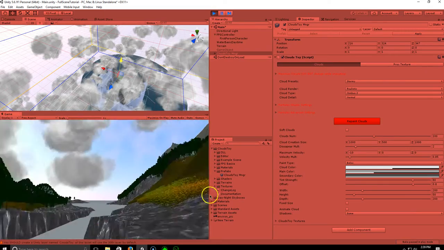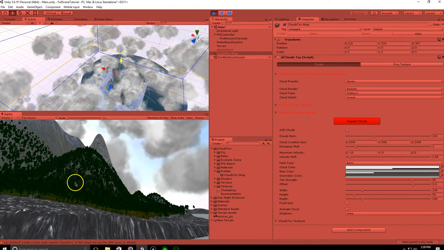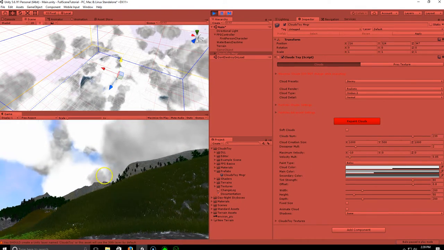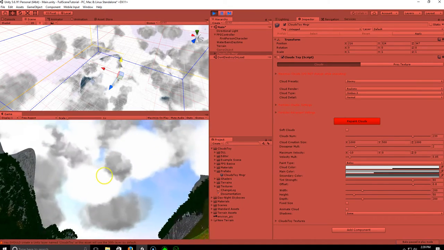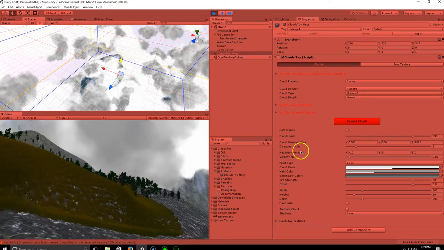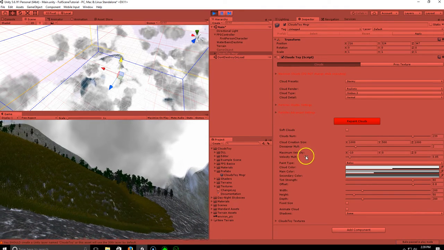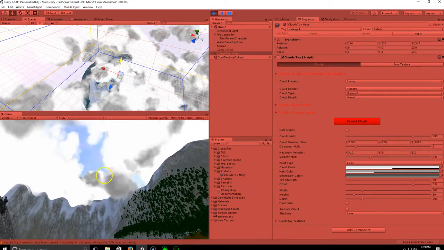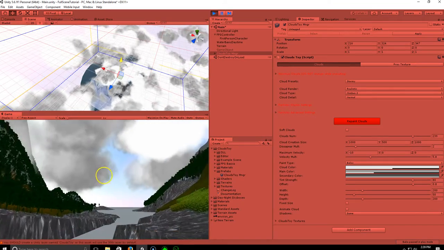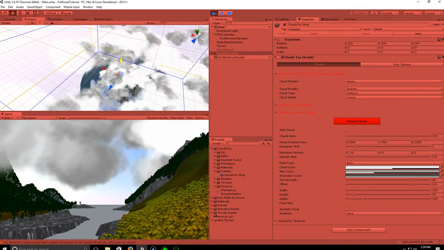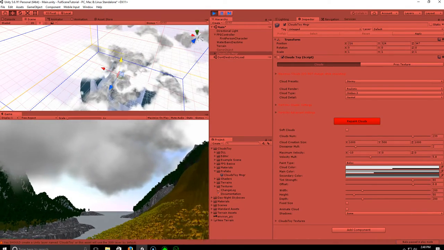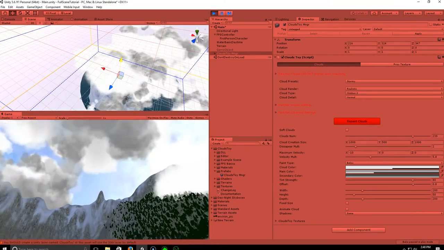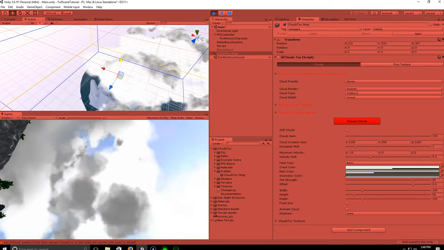So we can also mess with the speed a little bit. We can increase the number of clouds like this, have tons and tons of different clouds in there. We can change cloud creation size, maximum velocity. We can increase our velocity multiplier to make them move faster across our scene. So now they're moving pretty fast. It's pretty nice. We have a nice foggy effect too because they're moving through the mountains, and it looks really nice with our skybox up there.